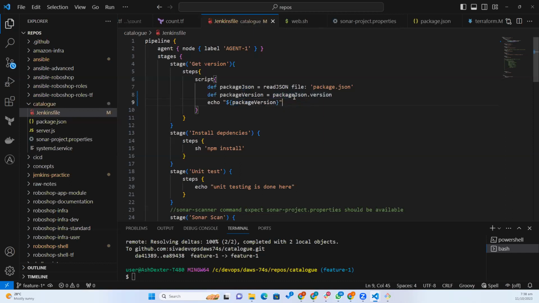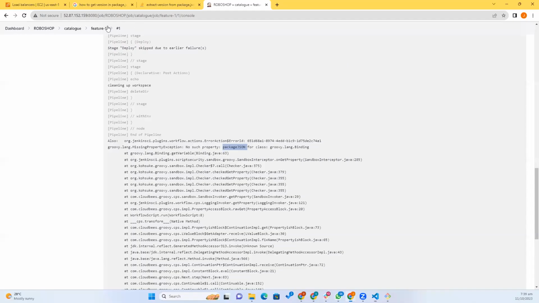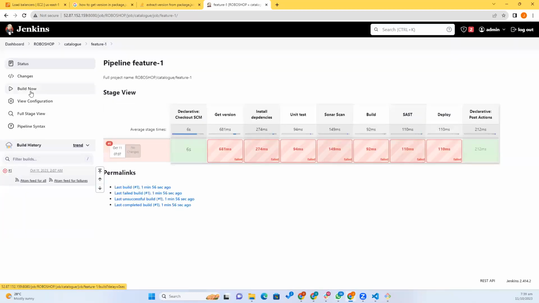Okay, so that's it. def is nothing but variable declaration in Groovy. Generally in a shell script, we don't need any declaration, we will just keep it version equal to something. But here in Groovy, we need to mention this keyword def. It means definition. We are creating a variable packageJSON and the value is the content of package.json. From that, you can access anything: dot version, dot name, dot description, something like that. Okay, so now let us print again. Let me build it.